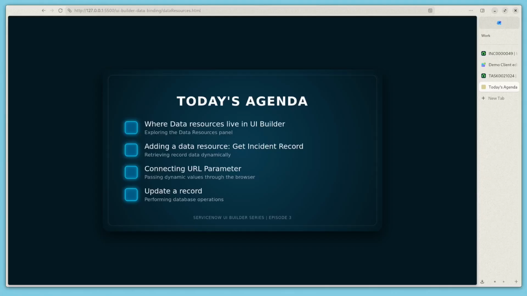Today we are planning to cover four things. One, we'll understand where data resources live in UI Builder, their location. Second, we will add a new data resource and get an incident record, hard coding its SysID. Third, we would move to dynamically load an incident by getting the SysID using query parameters or URL parameters. And for the last, we will update the record that we got in step 3, updating its short description.